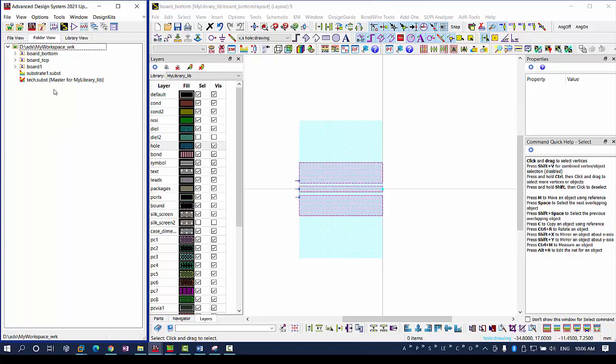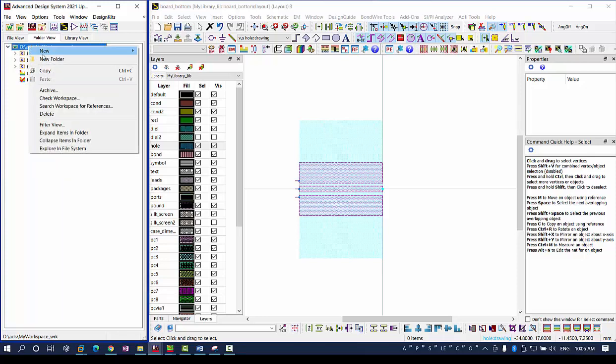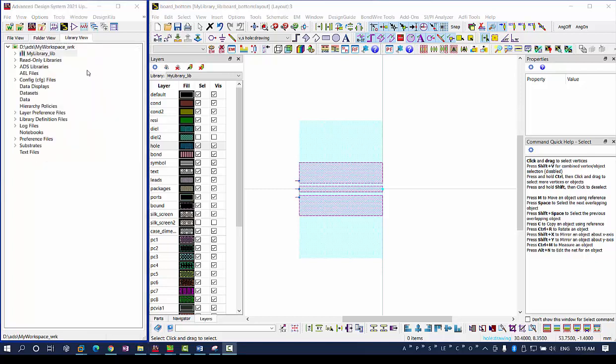You can also manage the cells when you just create different folders and move these cells into the folders so that you have a better structure. In many cases, it is better to use a library view because with the library view, you see exactly which cells are in which library.